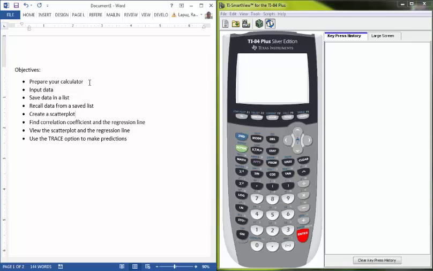Finally, we're going to start the actual regression and correlation part, and we're going to create a scatter plot. We're going to find the correlation coefficient and the regression equation. We're going to view the scatter plot along with the regression line, and then we're going to use a trace option on the calculator to make our predictions. So let's first make sure our calculator is ready for this.